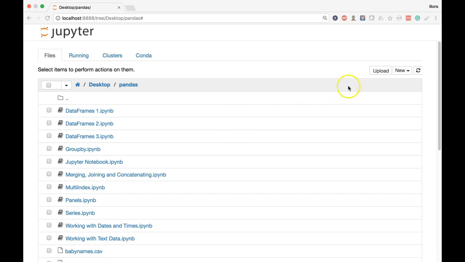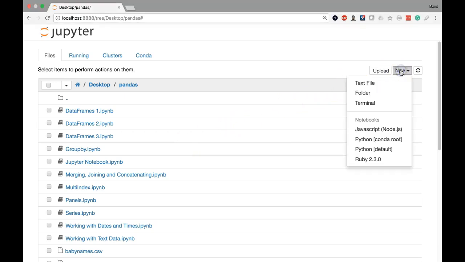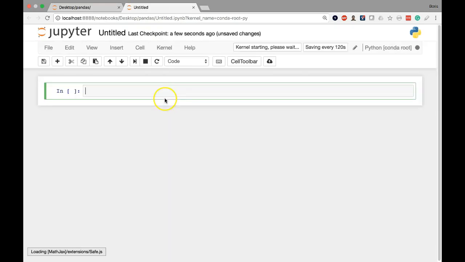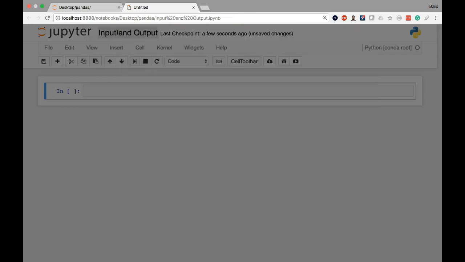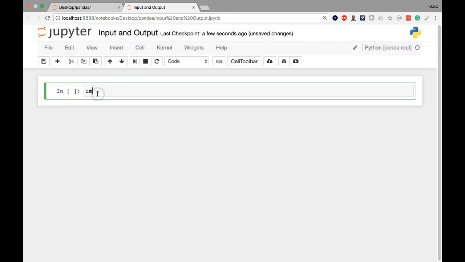So let's begin by creating a brand new Jupyter Notebook, new and Conda root for our environment. And let's call this Jupyter Notebook input and output. We're going to want to import pandas as pd.